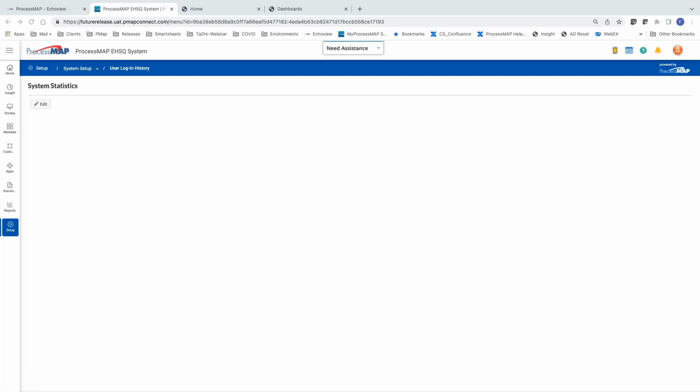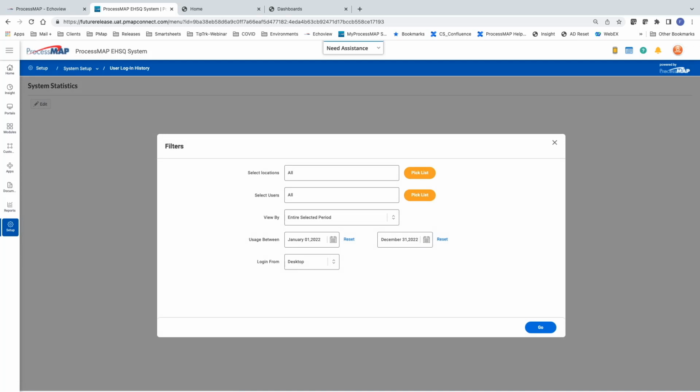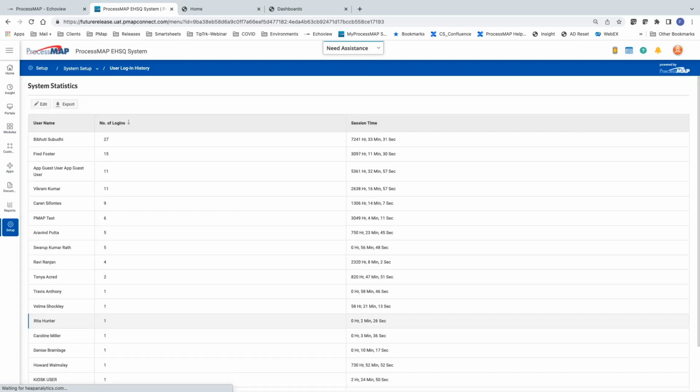The same report is available for mobile, so we'll go to Edit and select Mobile. Click on Go. And now we have the statistics for mobile logins: username, number of logins, and their session time. And of course, you can click on Export to download this into Excel.